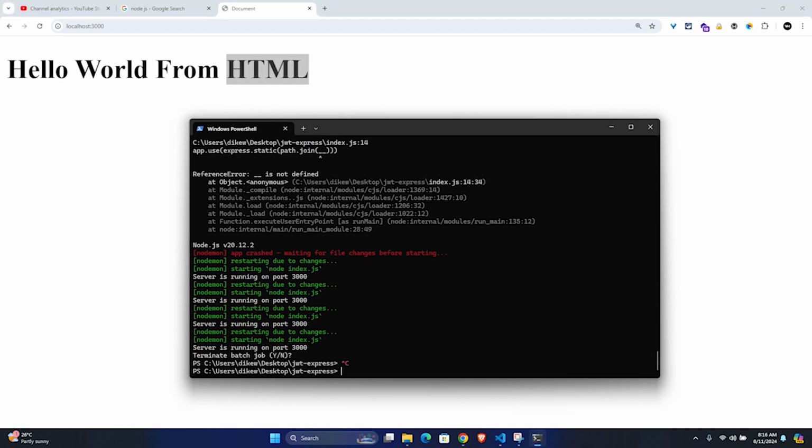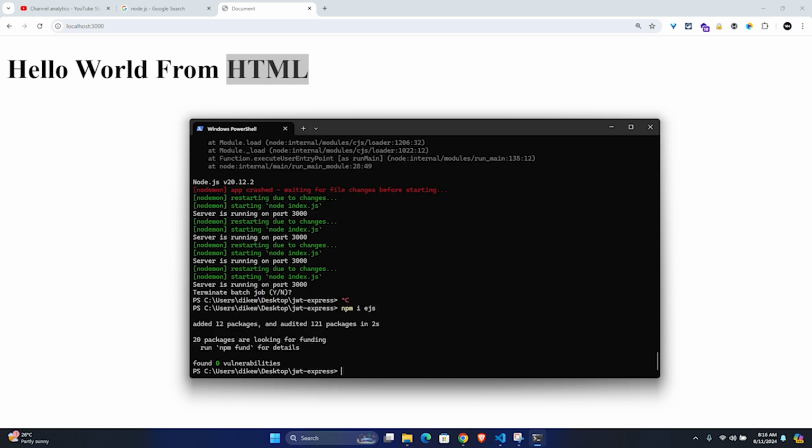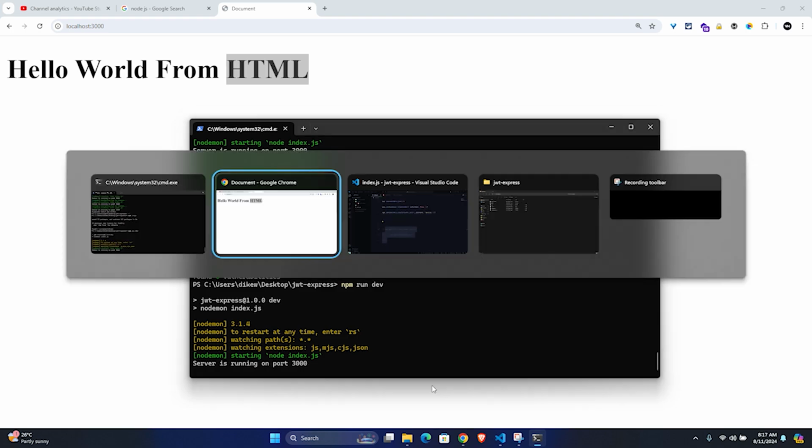Now back here at the terminal, we can simply cancel out by hitting Ctrl+C or Command+C on the Mac. And in here, we simply want to type in npm i ejs. Now, EJS happens to be a template language for Express, but like I said, you can use Jade, Pug, and Handlebars. These are different template languages that you can get within Express. So after that, you can simply go back to npm run dev to run your server.